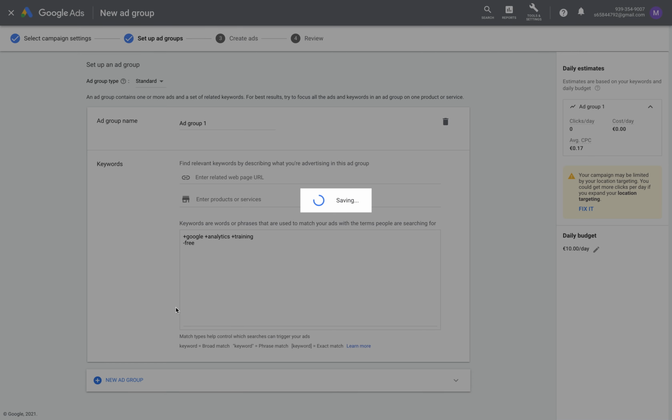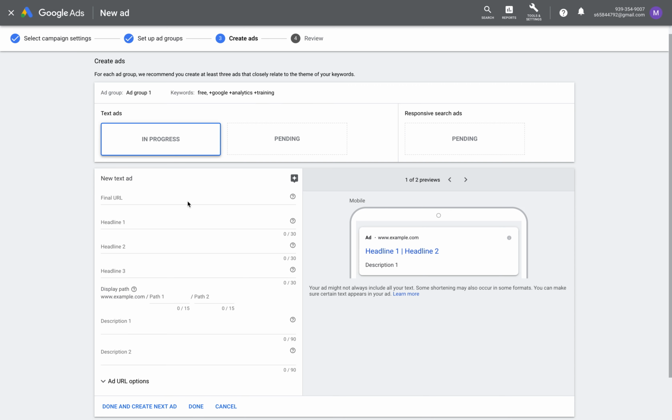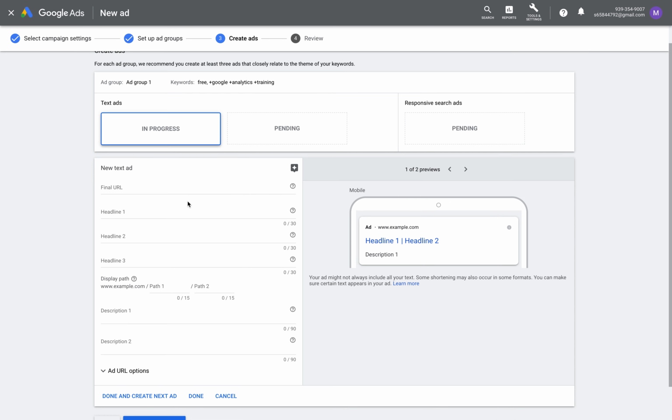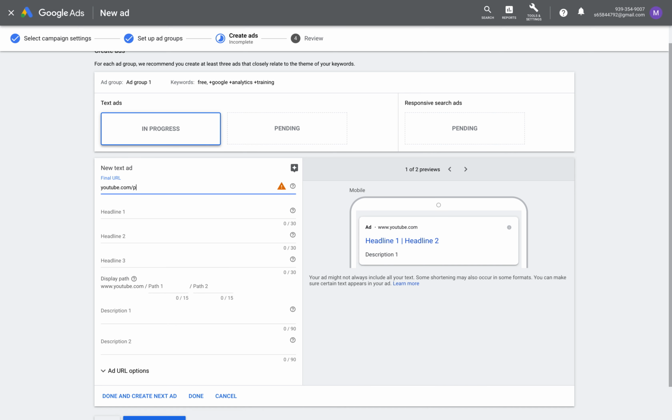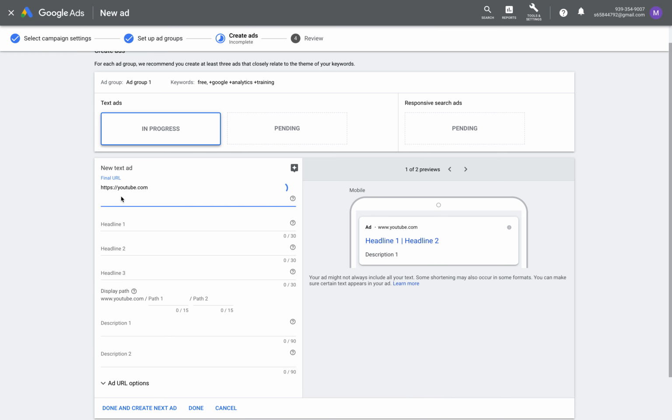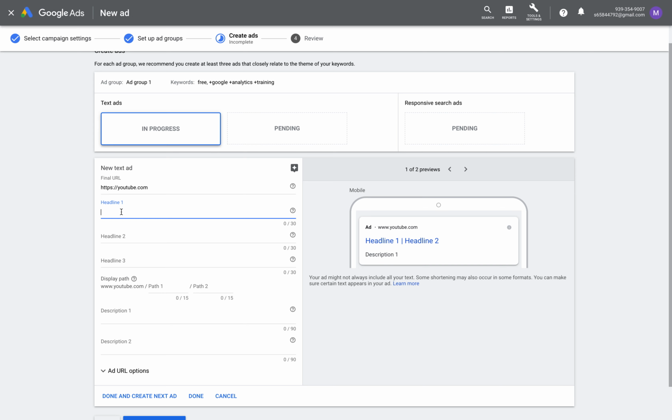I'm going to save and continue. And now I have to create my ad. So you have a final URL, and this is exactly the page you want to send people to. For example, I would want to send people to youtube.com, let's say, and this would be the home page of YouTube. And as you can see, Google recommends using HTTPS whenever possible. I know that YouTube definitely has HTTPS, so I can do that. But on your site, make sure to check that your URL has HTTPS.